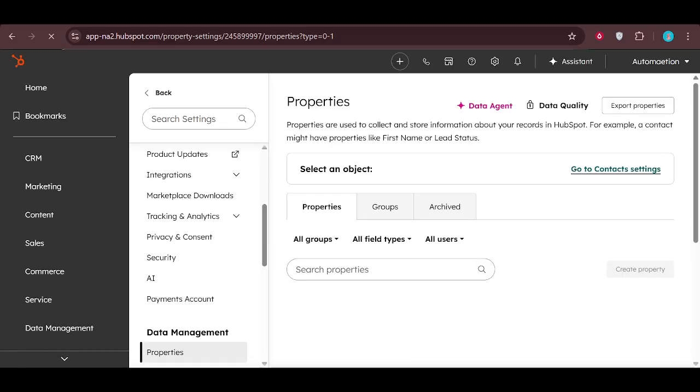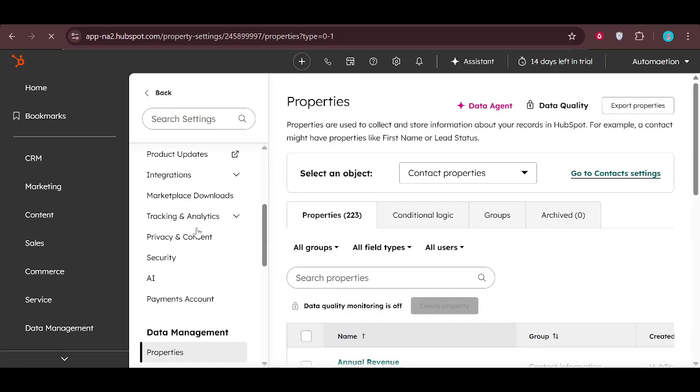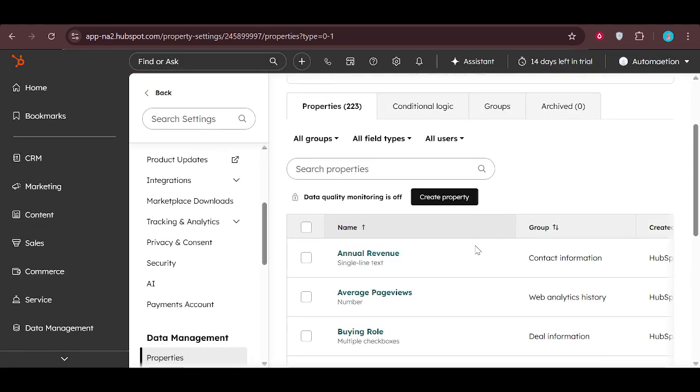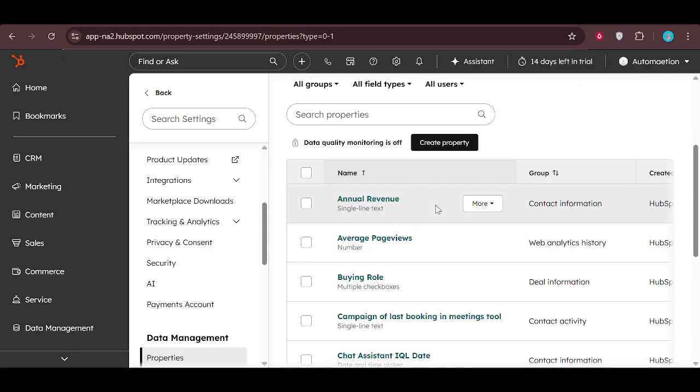deals, and other records. After you click Properties, you'll see a screen with tabs or a drop-down that lets you choose which type of object you're working with. This is important because each type of record in HubSpot has its own set of properties and property groups. For example, contact properties store details about people, company properties store information about organizations, and deal properties track information about sales opportunities. At the top of the properties page, look for the object selector.